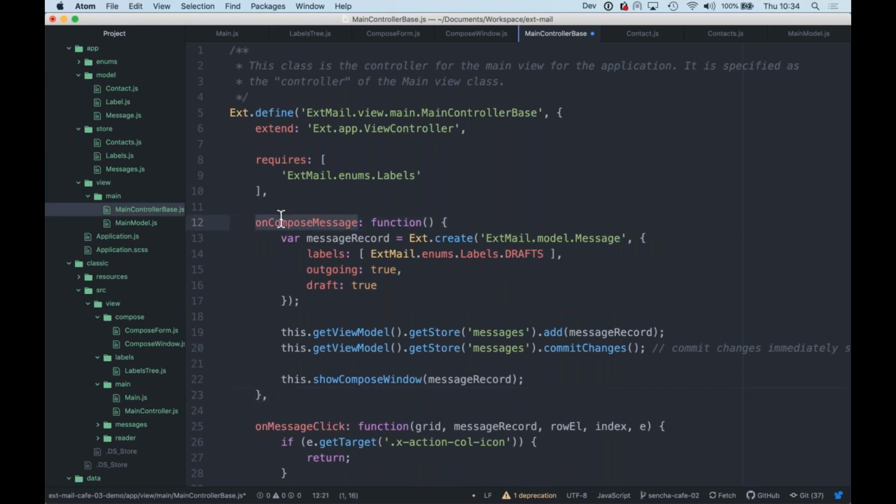So we've got an onCompose message, and what we want to do is create a new message model instance. So we use the x.create, pass in the message model name, and we give it some default values. So in this case, we want it to be part of the drafts folder. So we give it a label array with the drafts enum in, which is ID number 4, I think. We set a couple of flags.